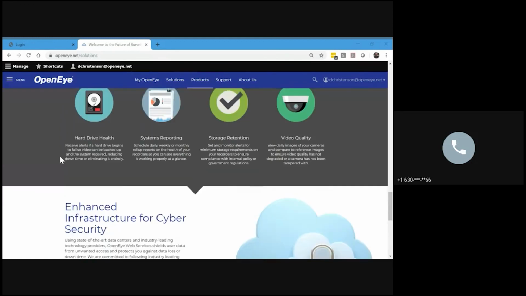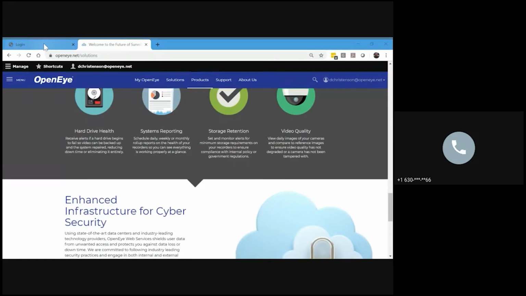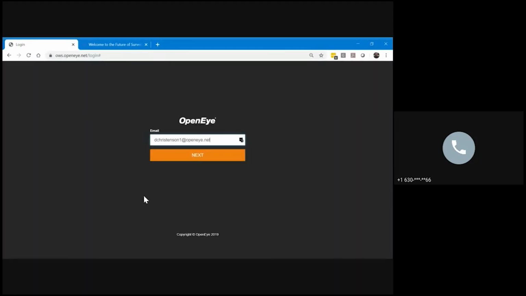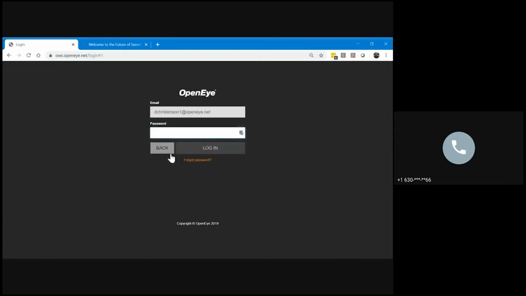Okay, so I can switch over right now to our OWS portal, and this is basically it right here. Very, very simple interface to log in. We go to ows.openeye.net, and we'll be greeted with this login screen here. We can enter our email address and click Next.